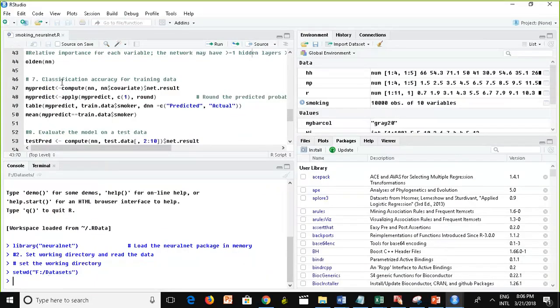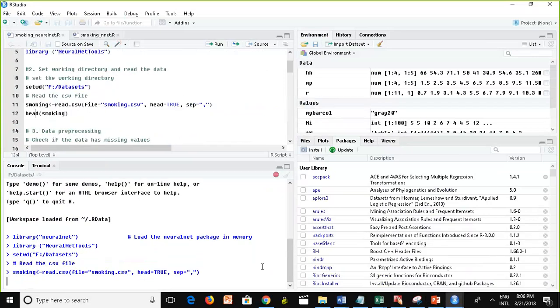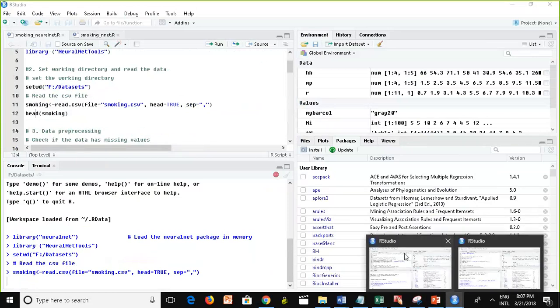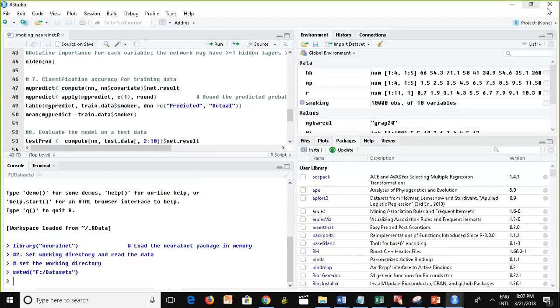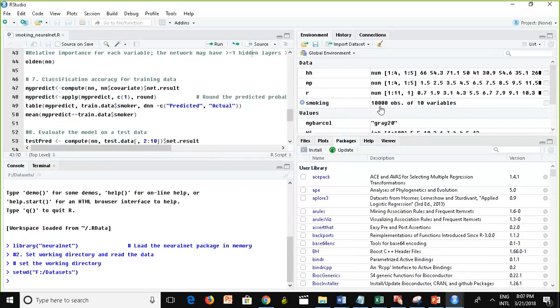Now what we need to do is, oops. Oh, I see what's going on. It's because I have RStudio opened twice. That's the problem. So now I'm going to close it. Okay.